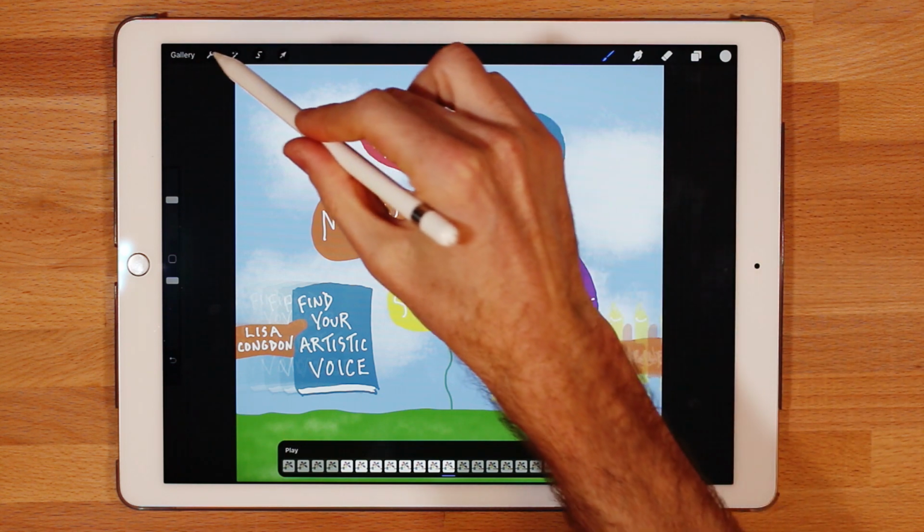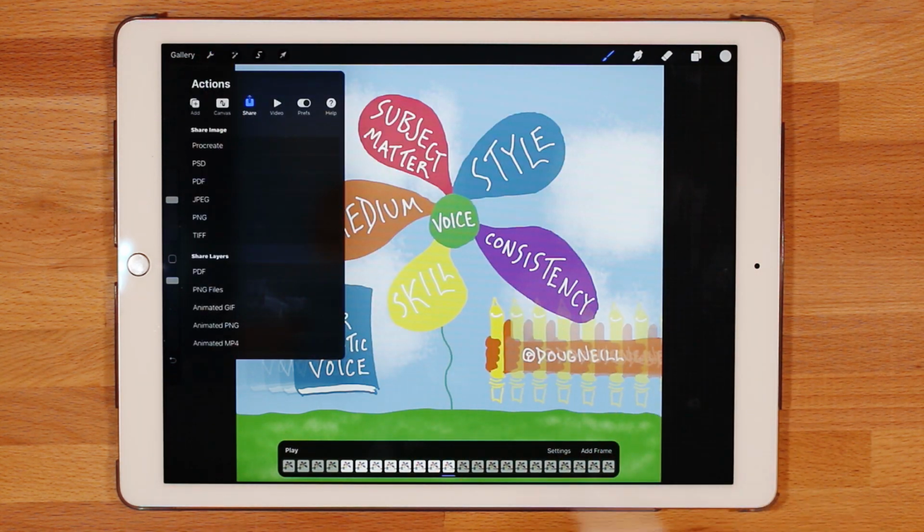It's pretty fun to experiment with the export tools here. Animated GIF, animated PNG, animated MP4.